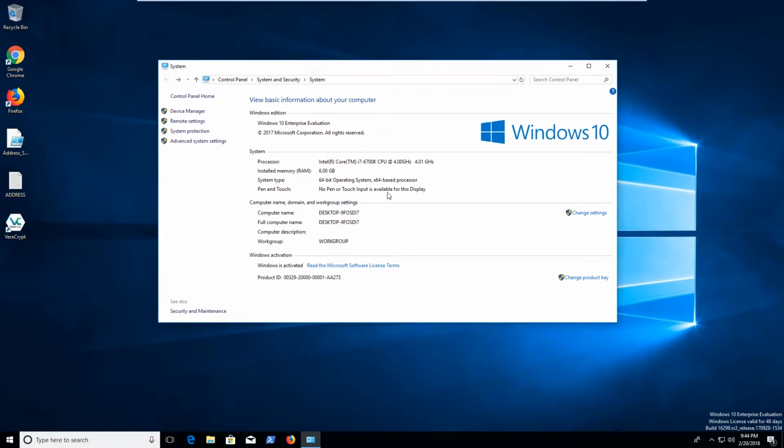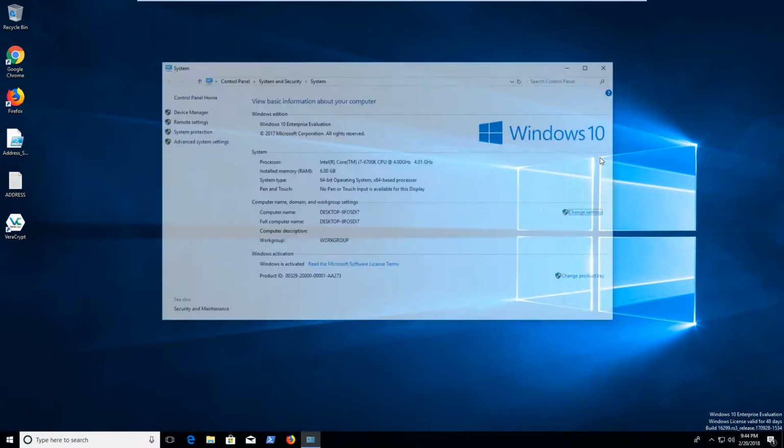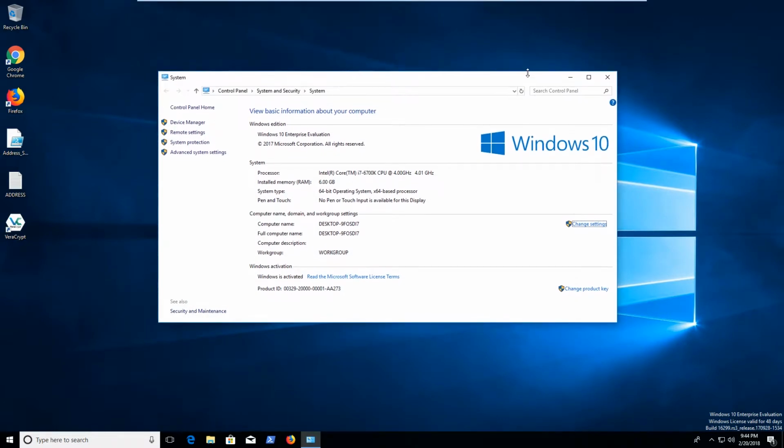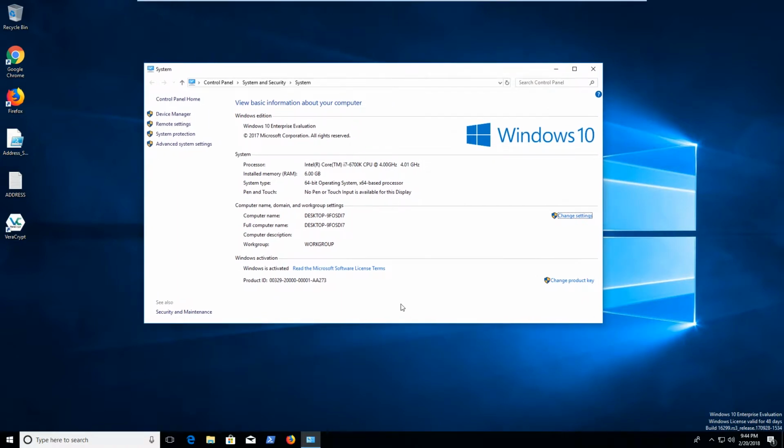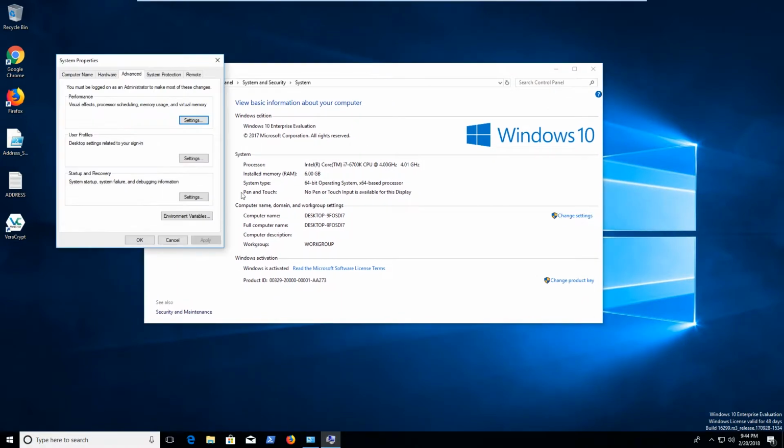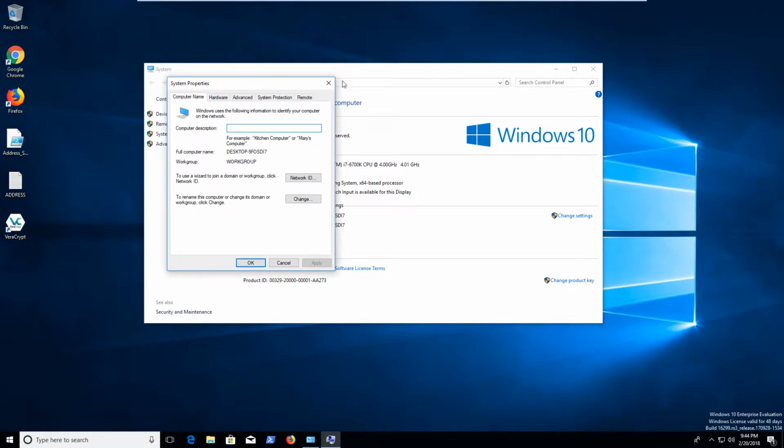You can also get to here by pressing the Windows key on your keyboard and then the pause button. I think I've already had it open, so it's not going to work. But if I do Windows pause again, there we go, we've got it open again. Then from in here, you're going to go to Advanced System Settings. This is just one of the many ways to get to the System Properties dialog.